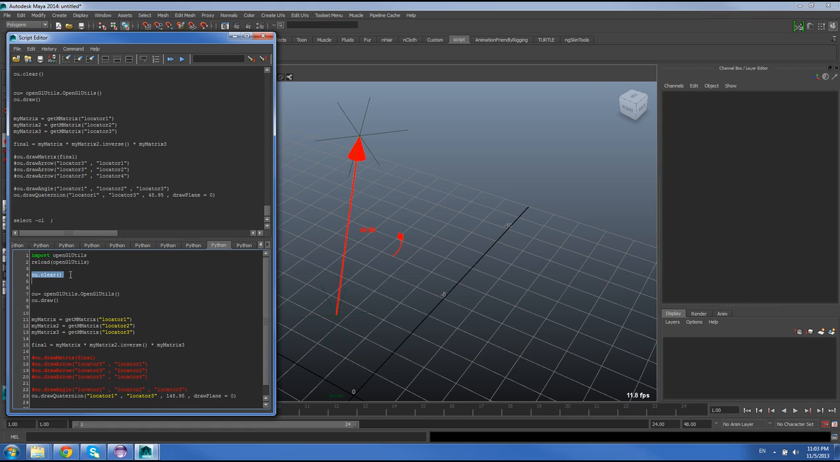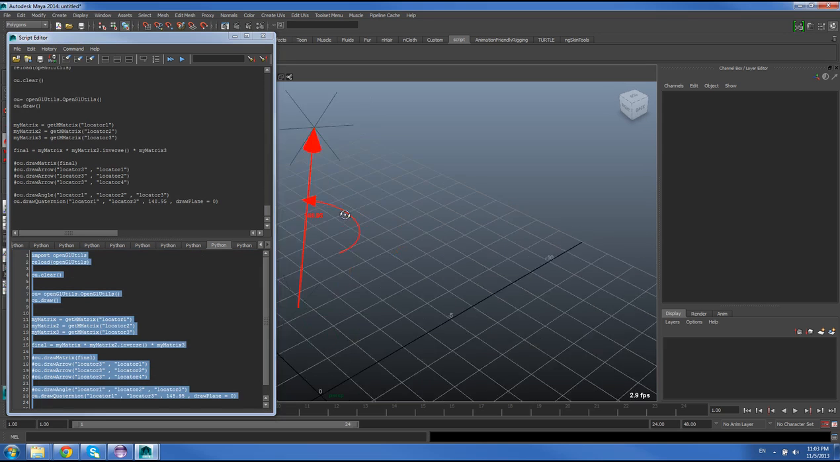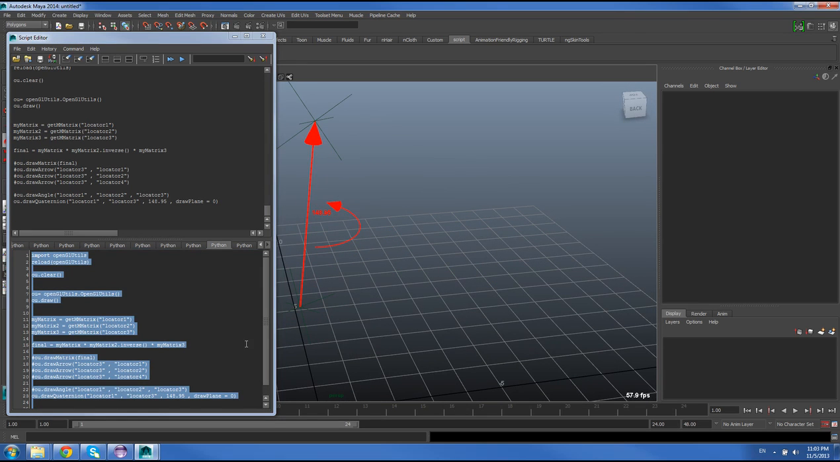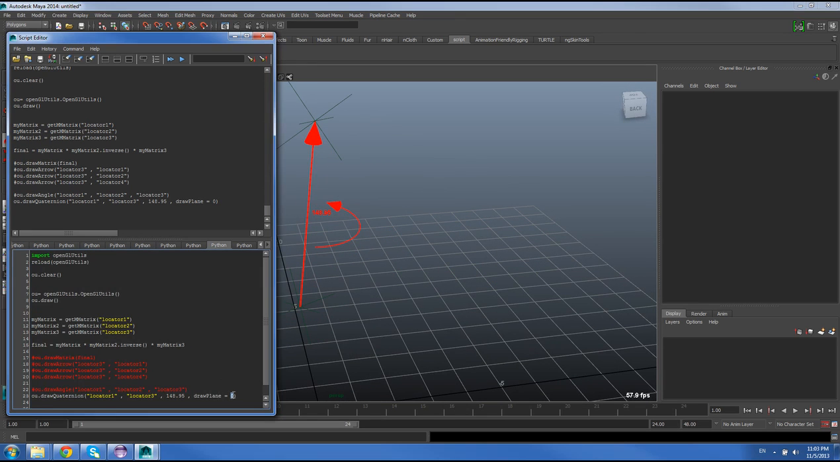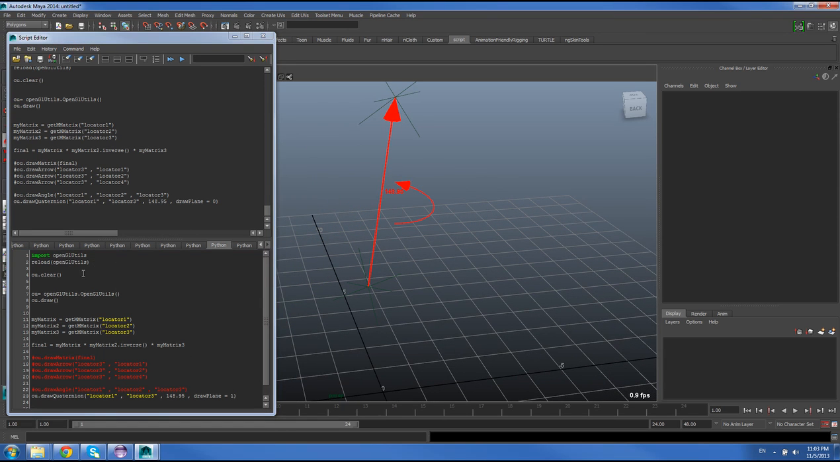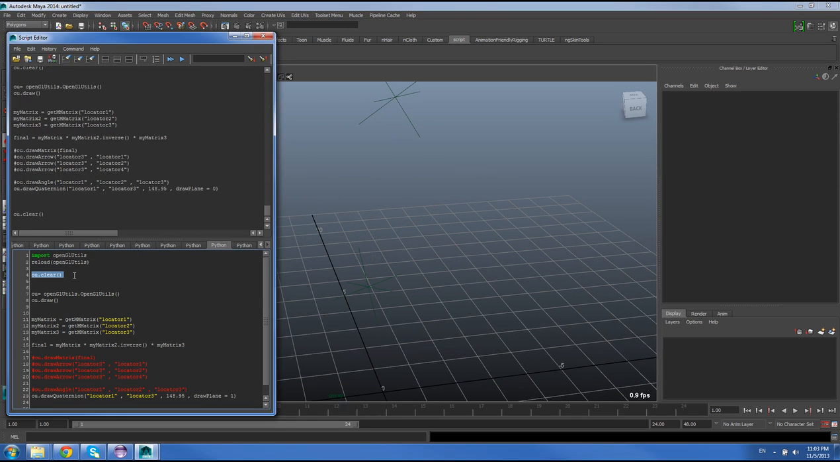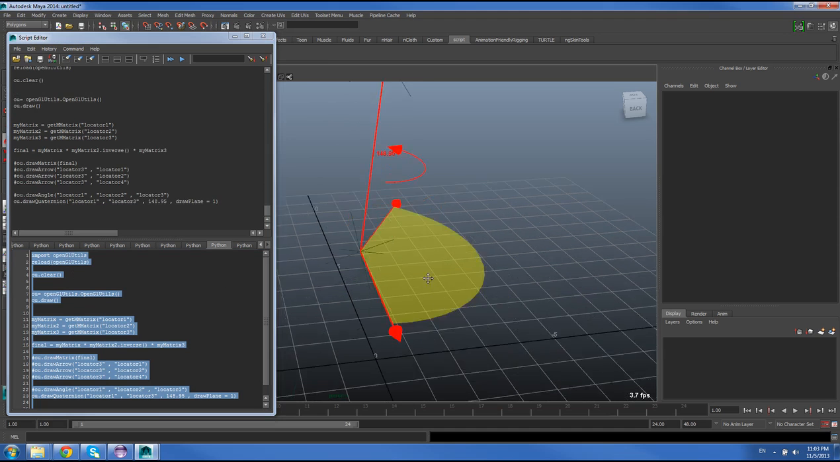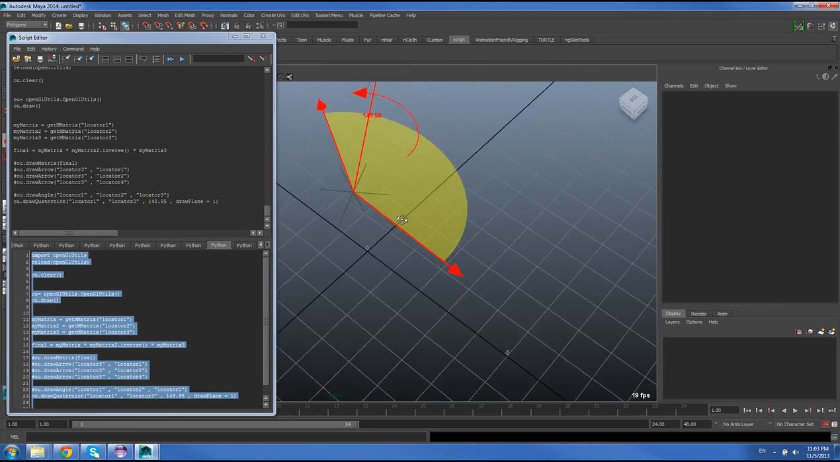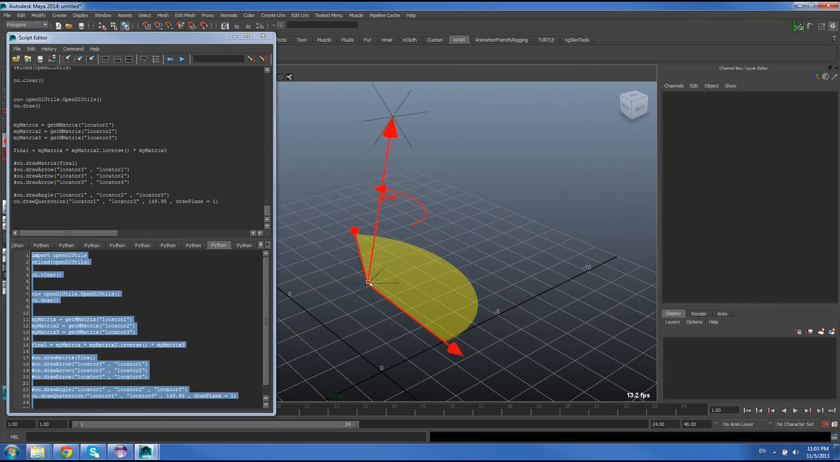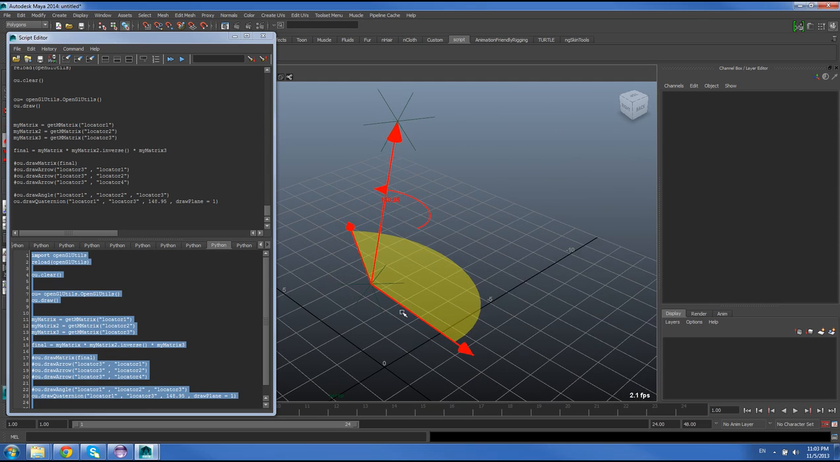So here we go, that's our vector. And we can also draw the plane, so the plane gives us an even more visual feedback of what we are doing. Okay, so here we see really how much we are spinning and so on.